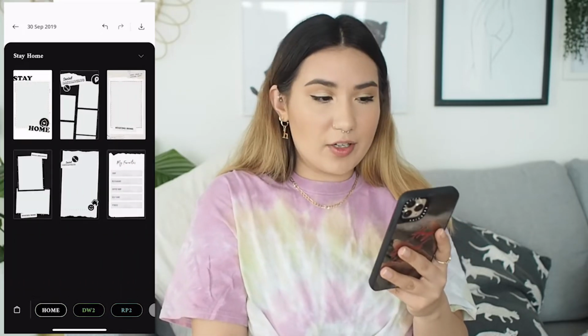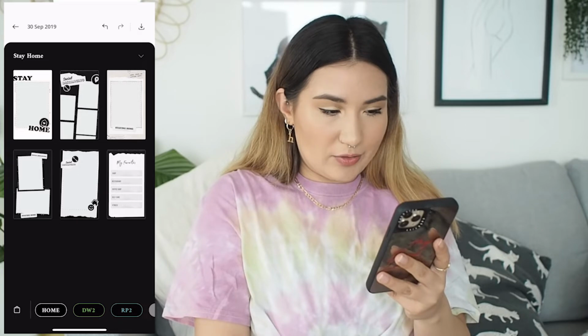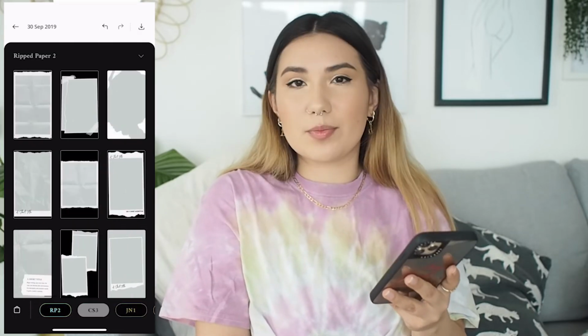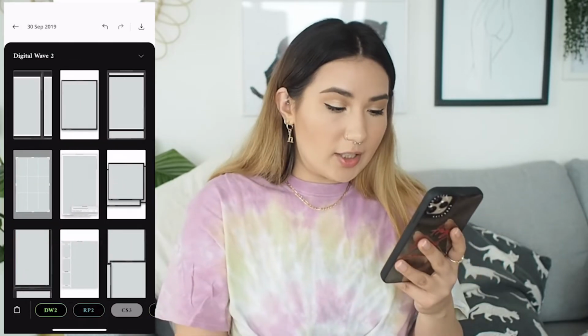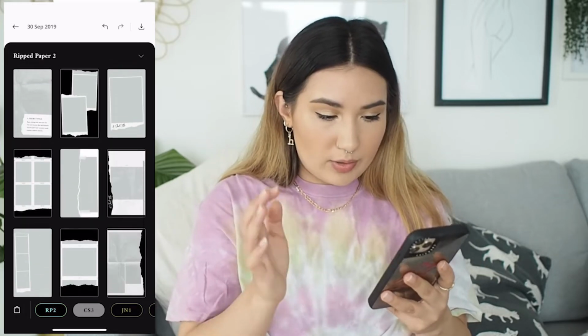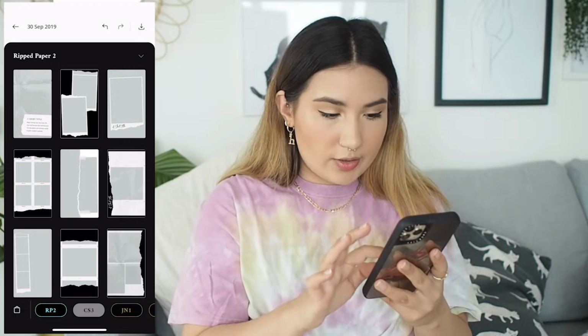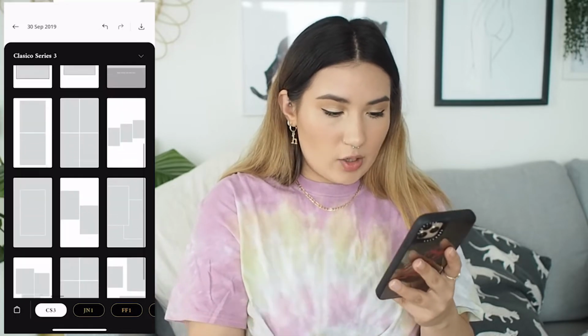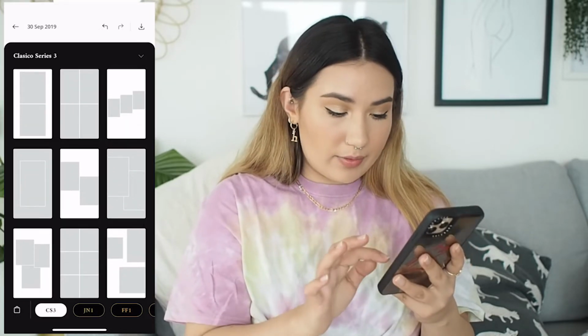My personal favorites are digital wave and ripped paper. I use ripped paper a lot just because I feel like it gives it that crafty look, which I really like. Classico is also really good. You can create some really fun stuff with this. So you can create little collages and stuff like that. It can be really fun.